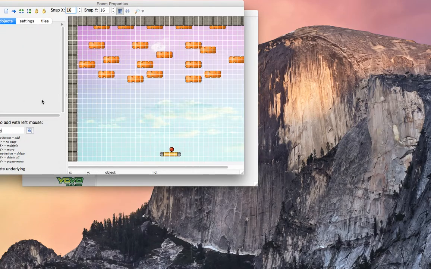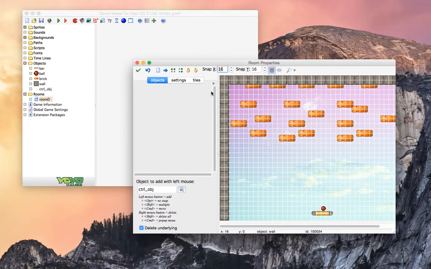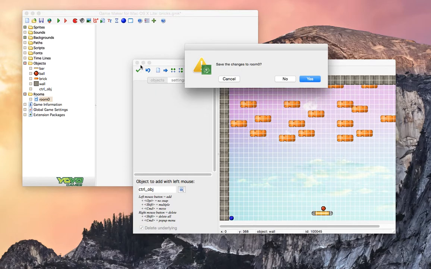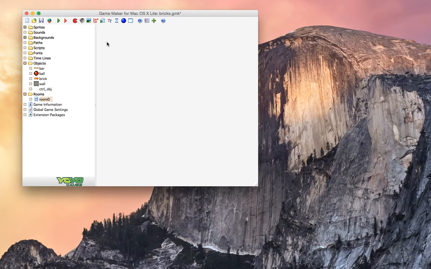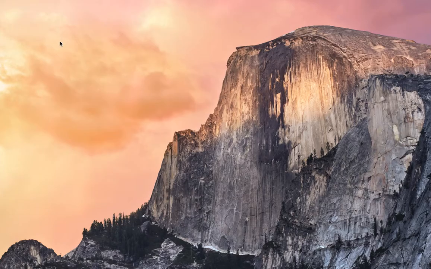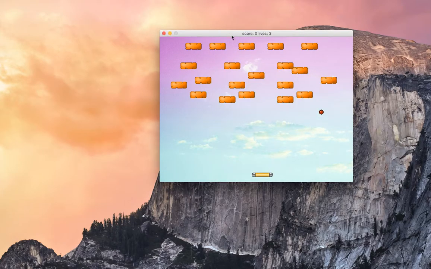Next, what I need to do is place the control object in the room. So I'm gonna place it inside my room, anywhere in the room. I'm gonna click like in the bottom right here, and that's it. If I click on play again, I will see on the window title the score and the lives that I just set in the control object.